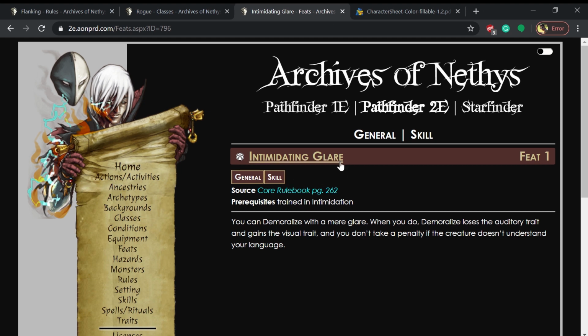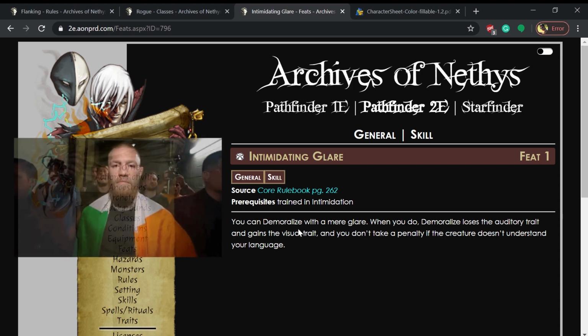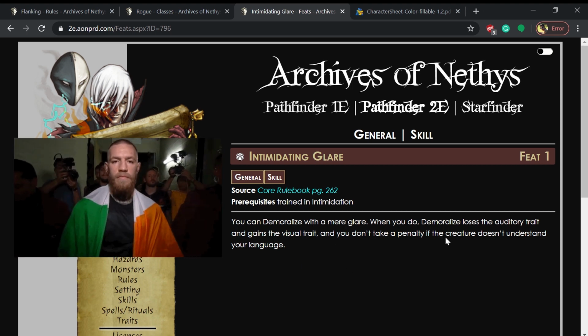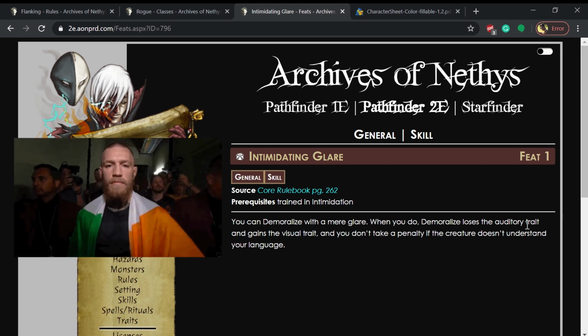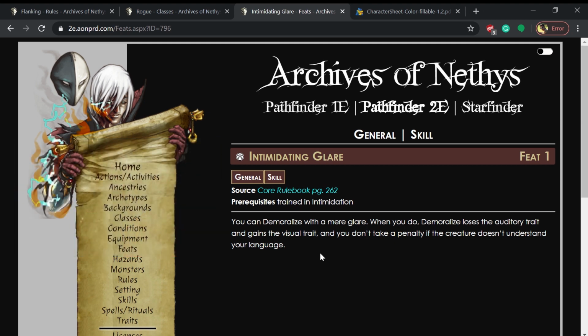So, first skill feat, Intimidating Glare. You can demoralize with a mere glare. When you do, a demoralize loses the auditory trait and gains the visual trait. So I don't have to. I can shout at people still, and you don't take a penalty if the creature doesn't understand your language. So that's really good because you can do that to wolves and dinosaurs and whatever other monster. Well, I guess zombies and things like that are immune, but it's still good.